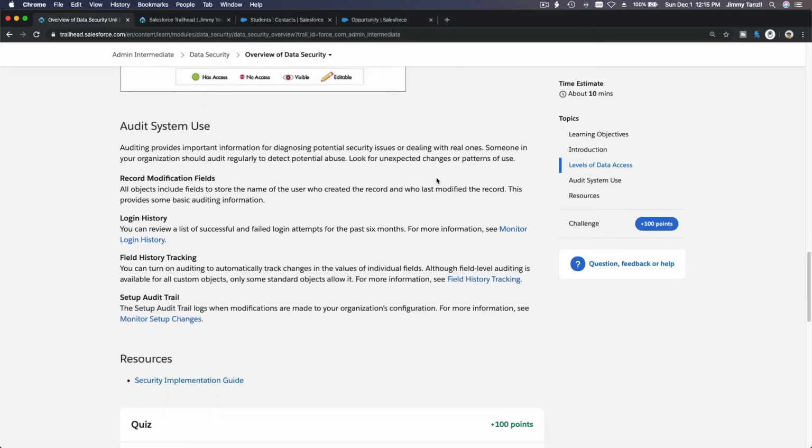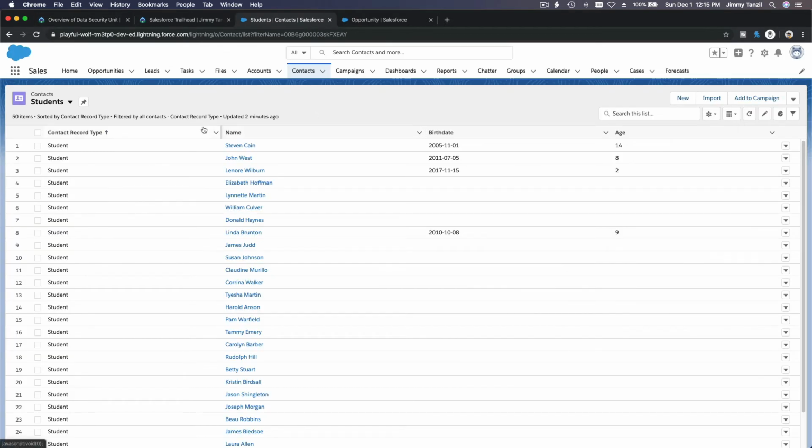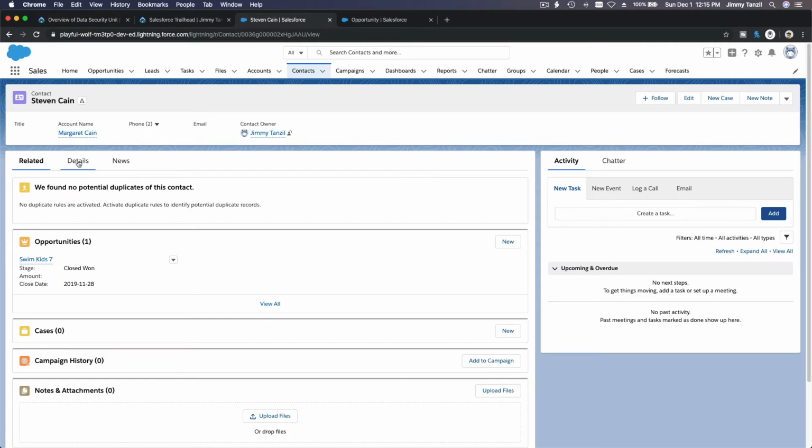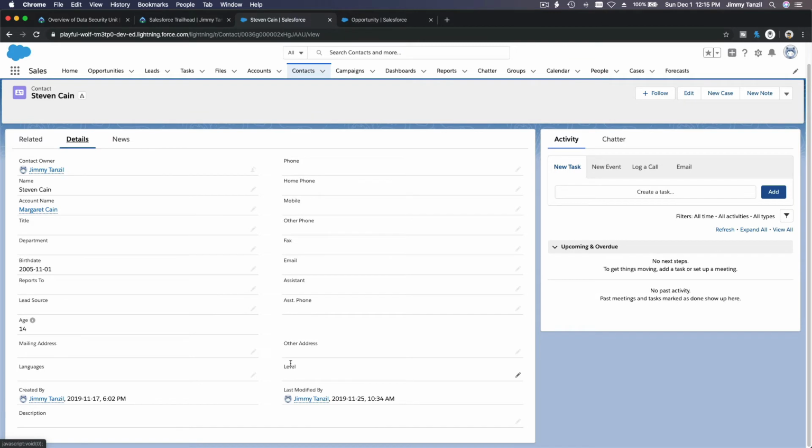All right. So now we can also see there is an audit system. Audit means who modified this record. For example, if I go back to my student here and I click Steven, I want to know who modified this record for Steven and when. See, last modified by Jimmy on this date and this time. So you can audit everything. It was created by Jimmy as well, right?